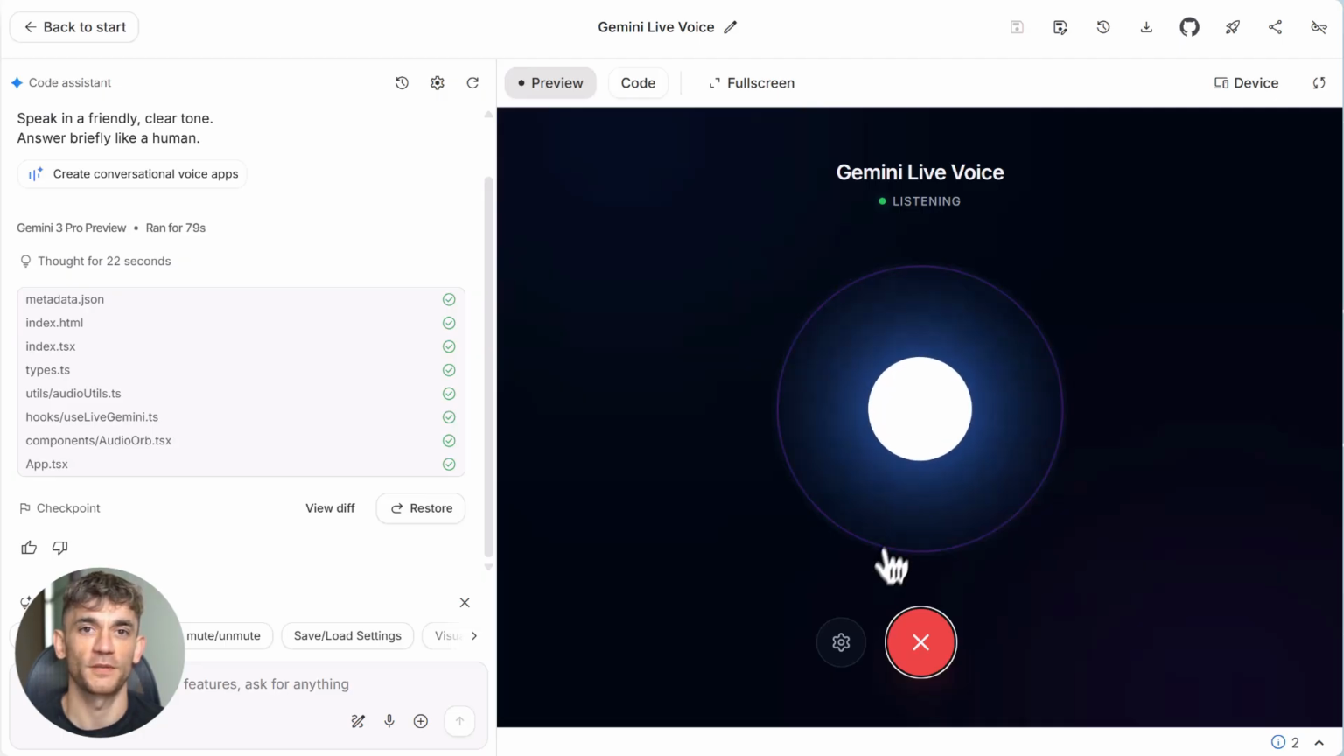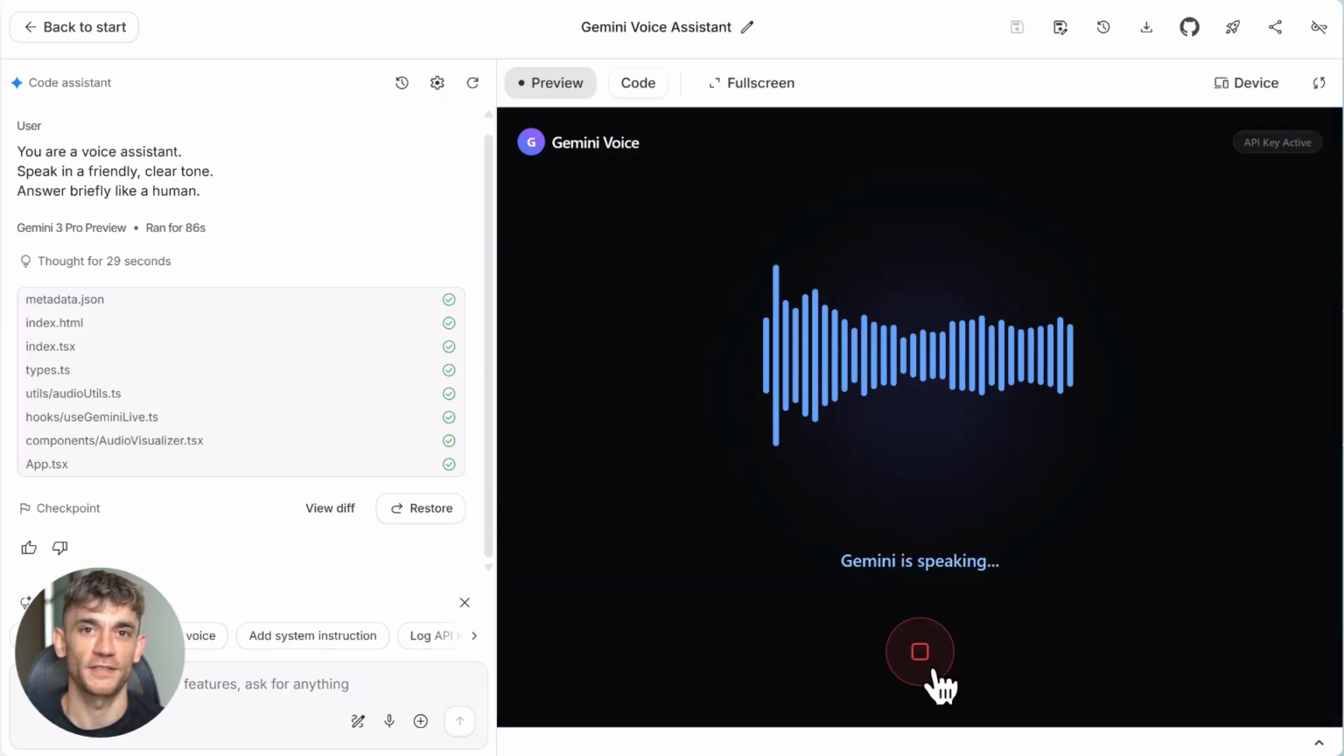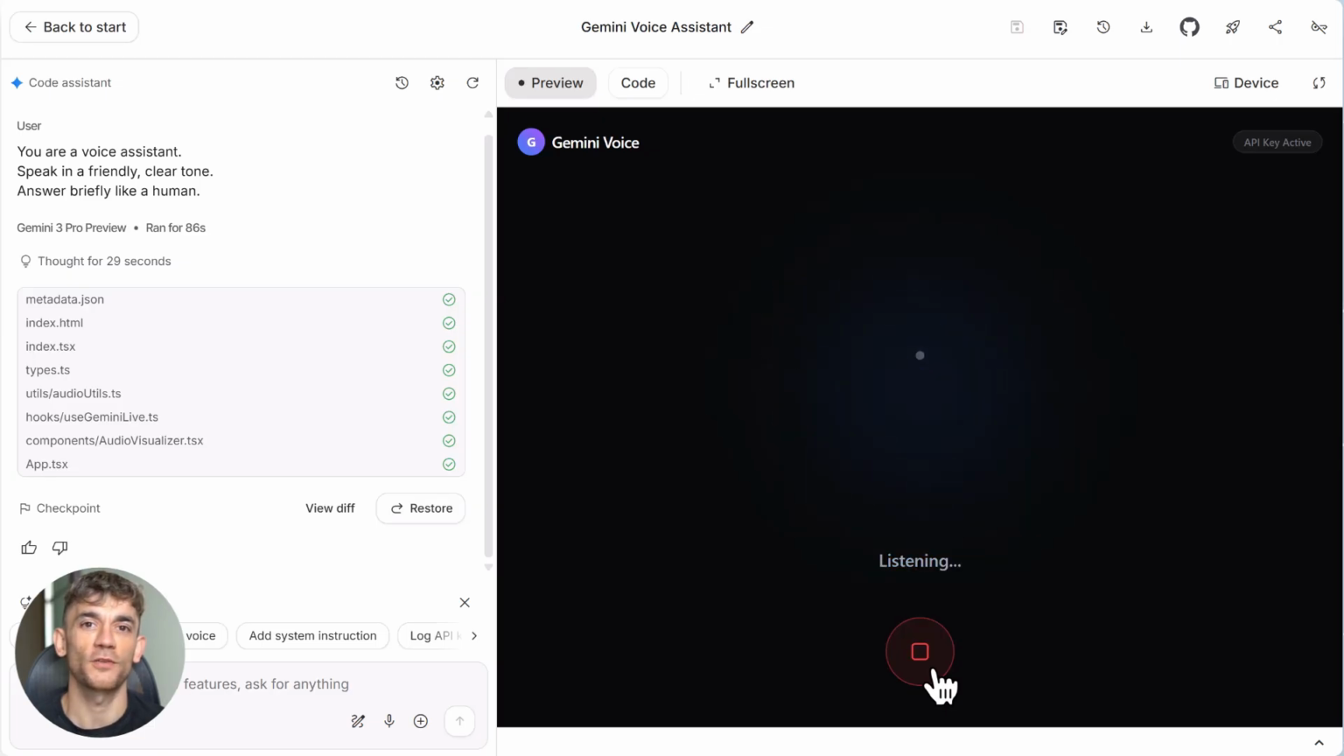And here's something most people miss. This system maintains context throughout the entire conversation. So if you mention something at the start of the call, it remembers it later. It tracks what you're asking for. It follows up naturally. This is what makes it actually useful instead of just being a gimmick.